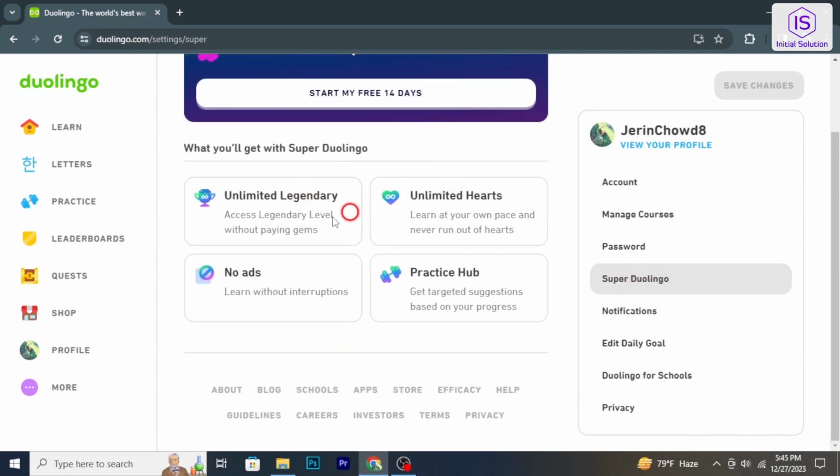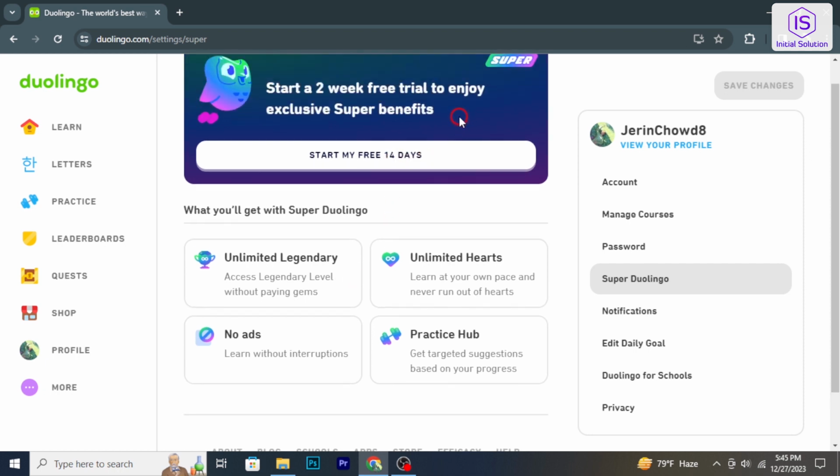Super Duolingo is a subscription service that offers additional features and benefits to users, such as no ads during lessons, practice hub, unlimited legendary and hearts.